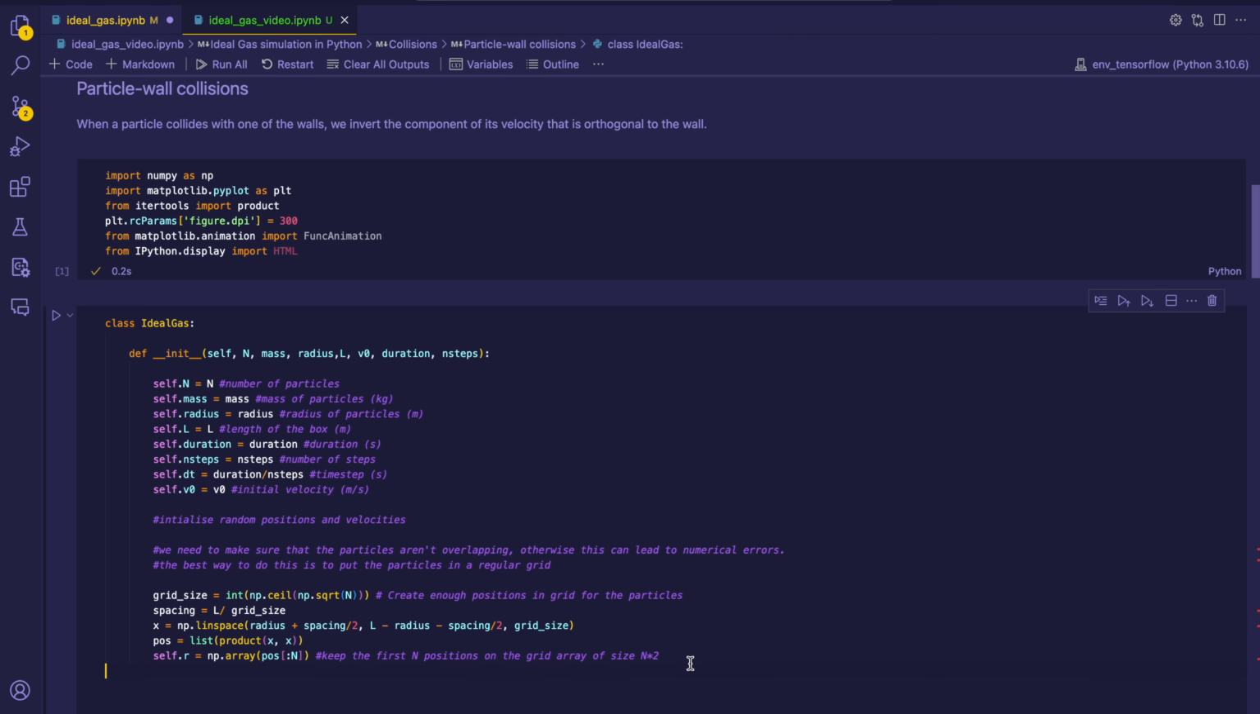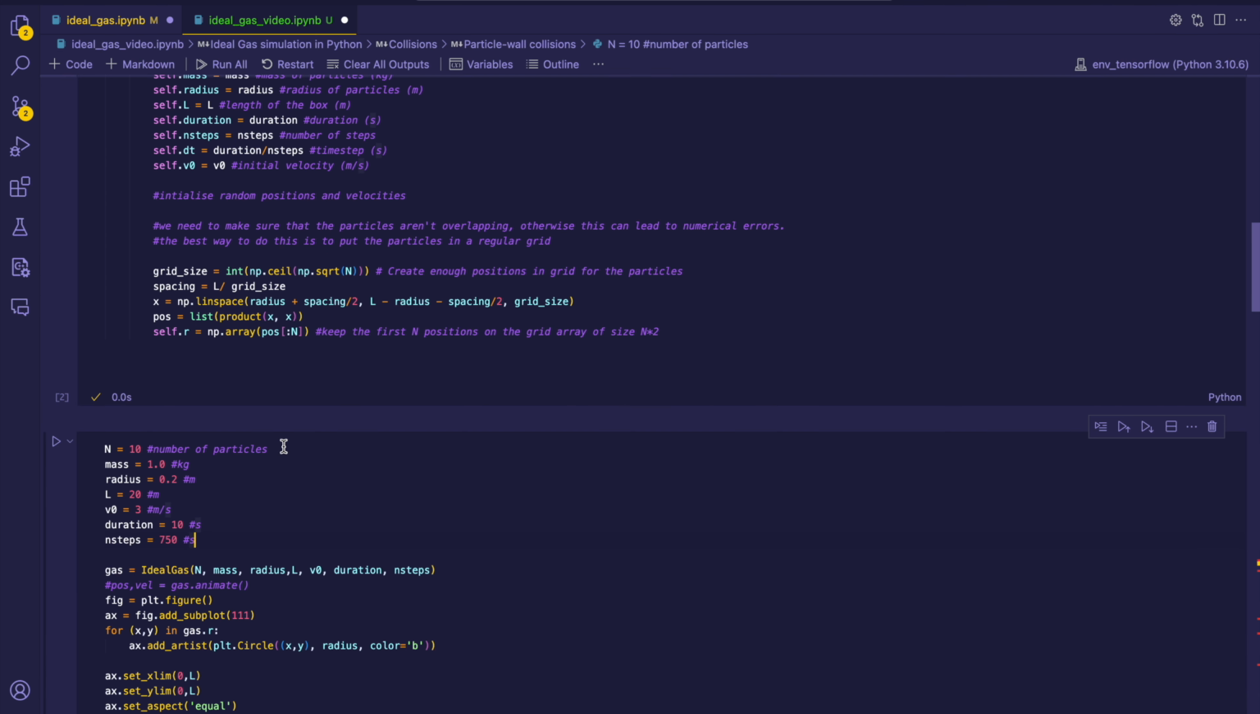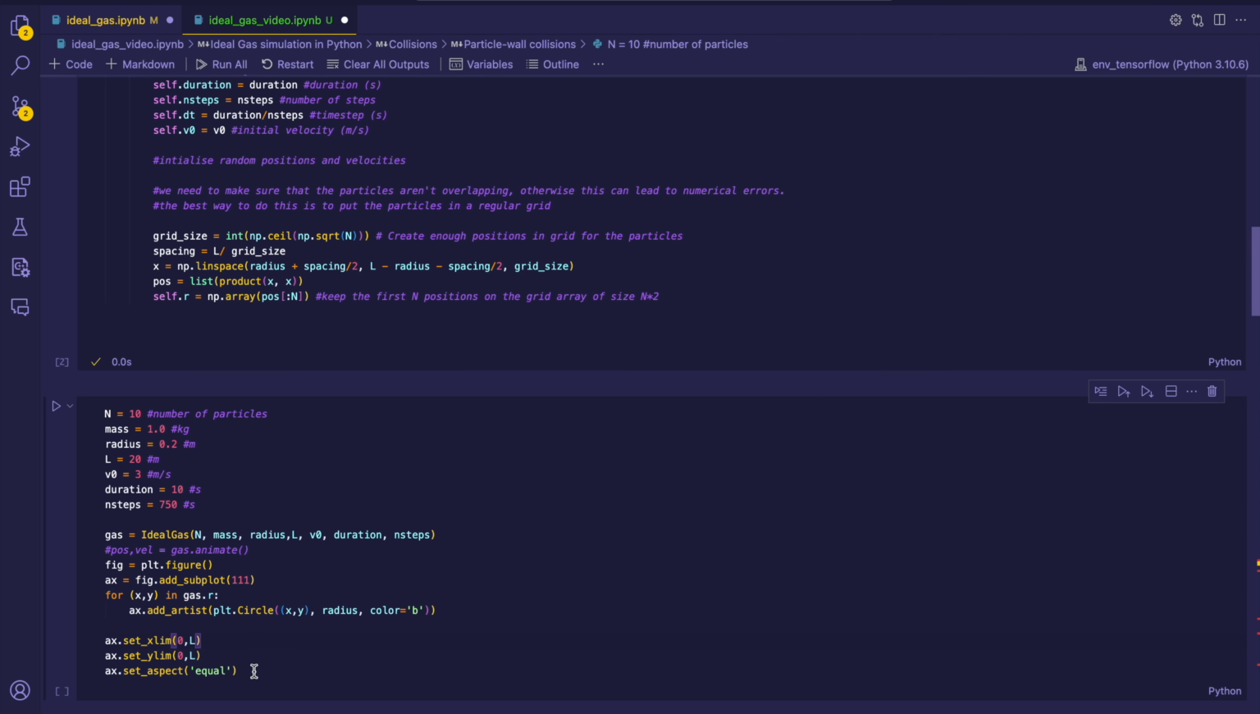So what we can start by doing is just running this first block to see if our code is working fine. Okay, so I've added this code that actually creates the class with 10 particles. And then I also added the other variables. And what I'm doing here is plotting all the x and y coordinates in the array gas.r. So let's see what happens if I do this.